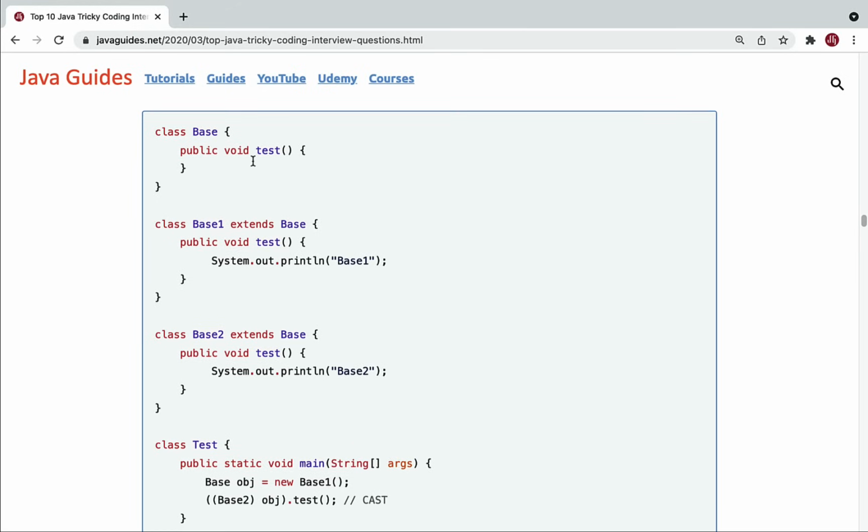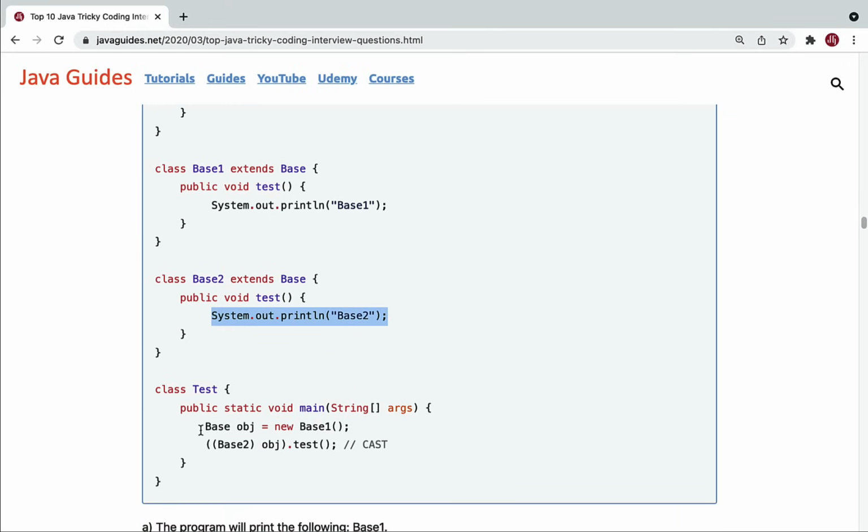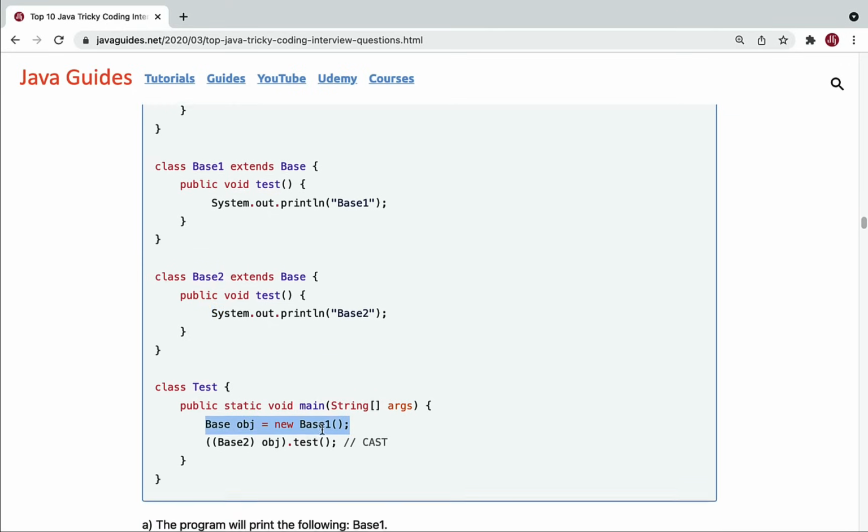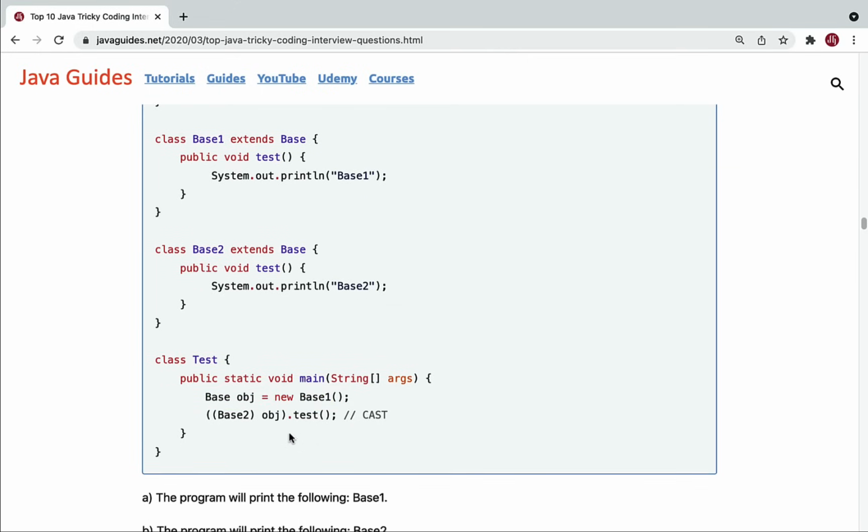Base 1 overrides the test method and provides the implementation, and again in the base 2 class the test method is overridden and provides its own statement. Here you can see in the main method we have created a base 1 object, but we are trying to cast it to the base 2 class, right?